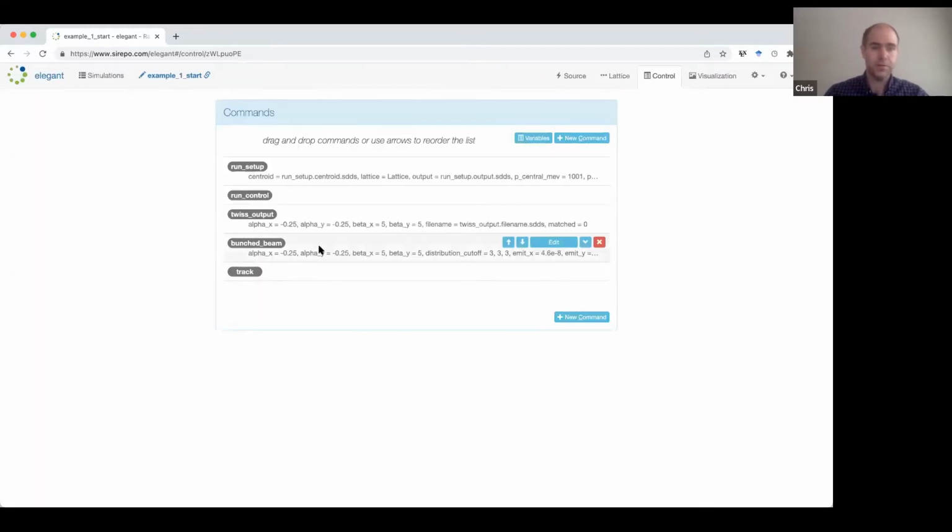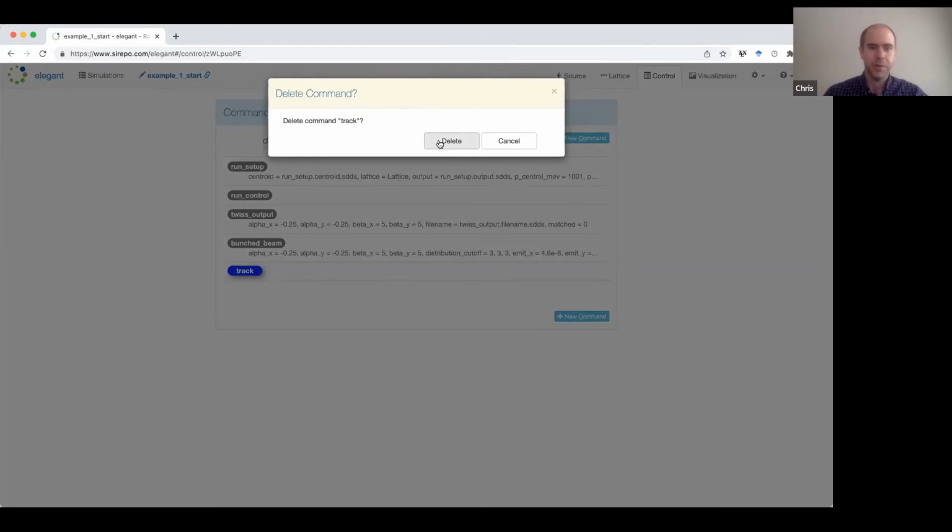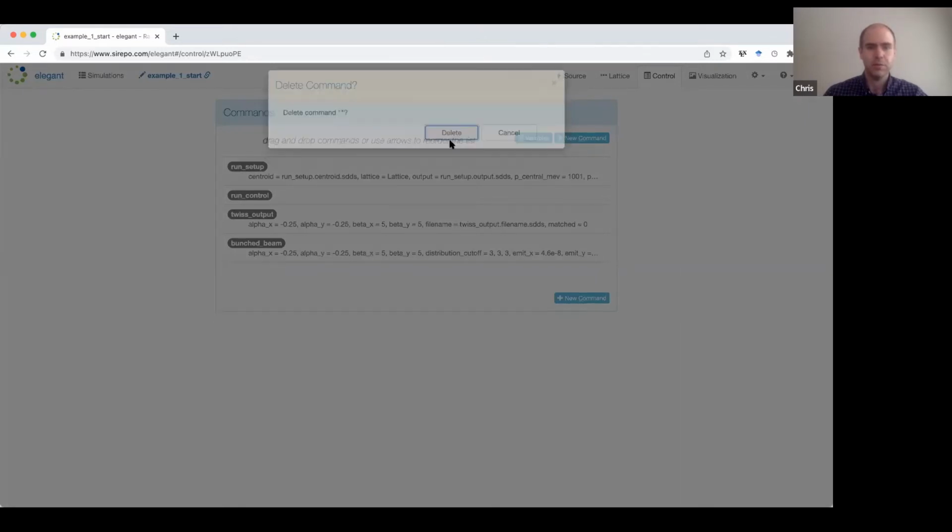Now, one thing to take note of in the Sirepo interface, if you set these twist values in bunched beam and you have a twist output command with matched equal to 0, these initial twist conditions automatically get mirrored over. So you can see they've already changed here. I'm also going to go ahead and remove this track command, as we're going to be replacing it with optimize in a moment.